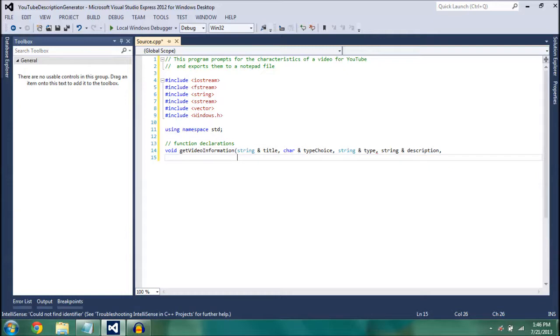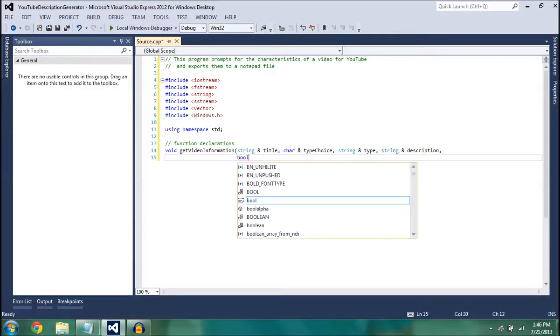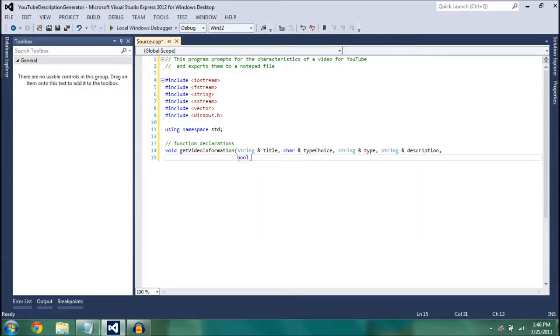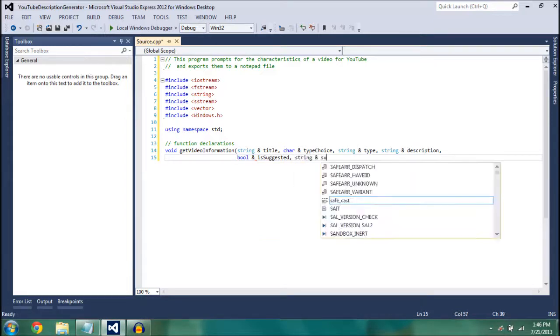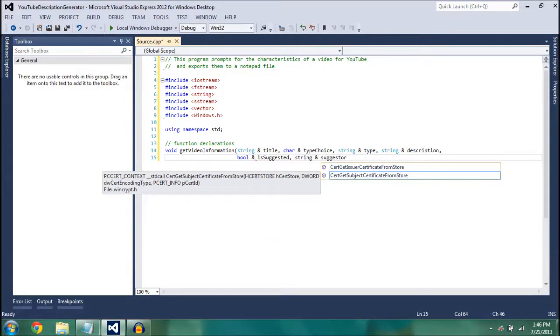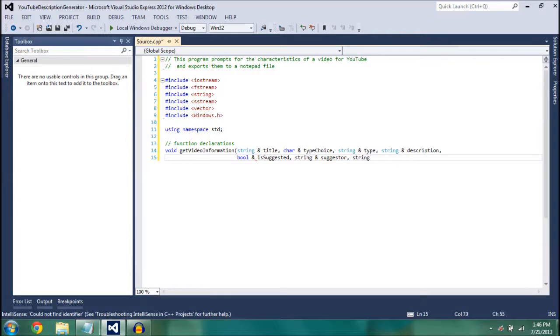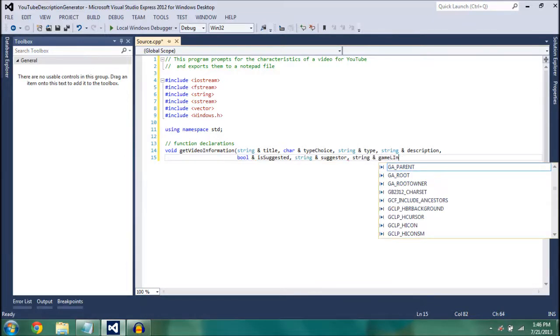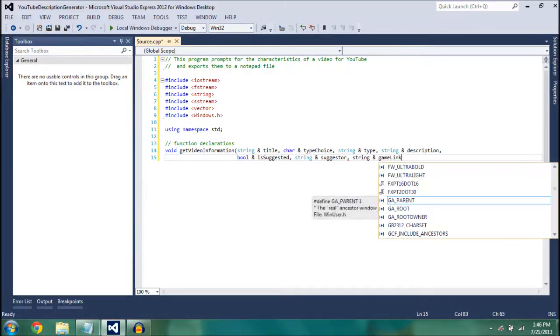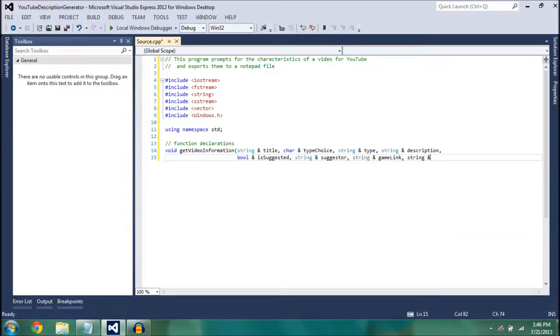And I'm going to space this out a little bit. A Boolean, or a bool, is any variable that contains a true or false statement. I'm going to name it isSuggested, and you'll understand that. I don't know if suggested is a word, I'm going to be honest, but I'm going to name it that because that's what I named it when I built this program when I was first getting into programming, and that's why it's so messy.